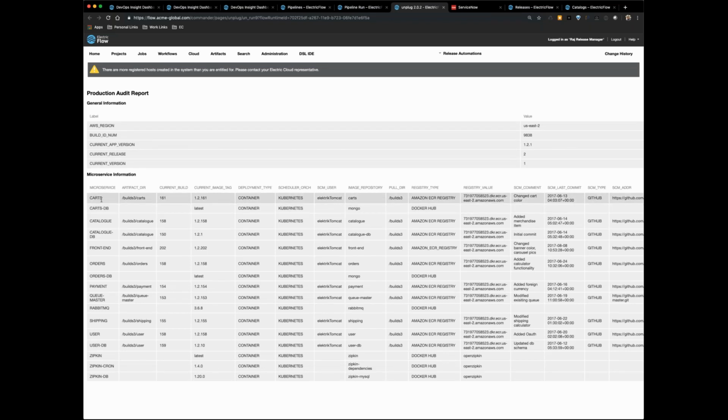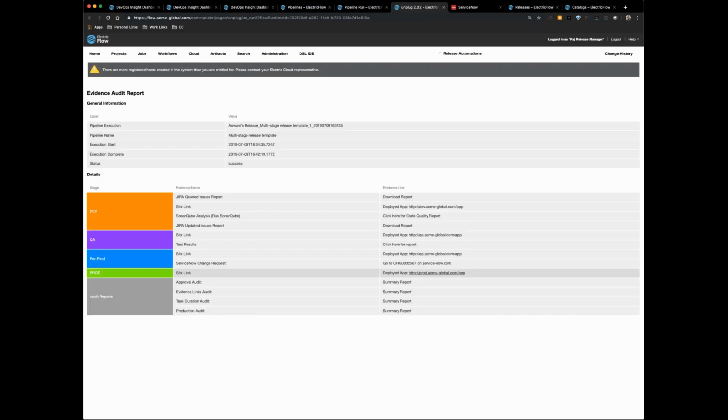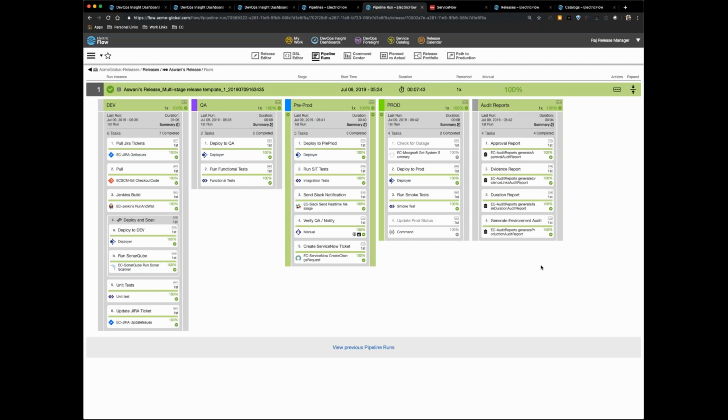Production audits, what version of application was deployed where and by whom, right? This one in point shows you the microservices that were deployed, their registry values, the versions of those images, right? Important stuff. An evidence link. This one at the end of the day is really all those reports that get generated. We went through the code quality report. We went through the ServiceNow ticket report, and we saw a little bit of the Jira report that came out, right? So all these are evidence that comes out of a release. At the end of the day, you want to see what's going on across your entire software delivery pipeline.